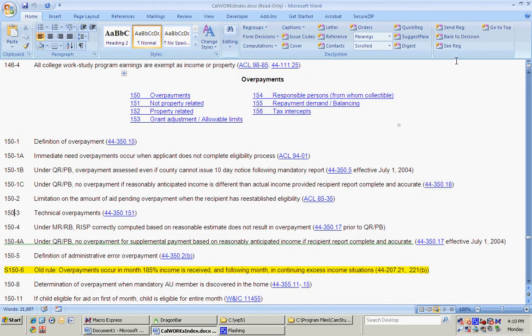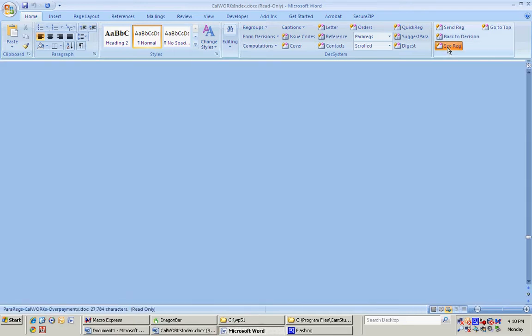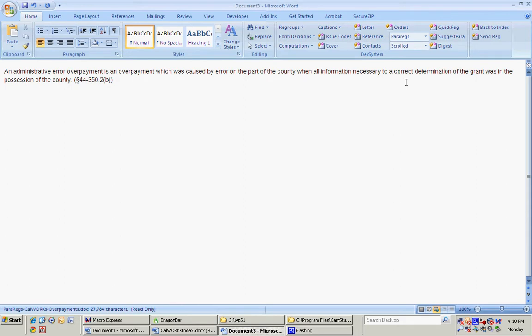You won't know it until you go back to the decision, because it returns you to the index, because you might want another one. And in fact, let's go to 150-5, definition of an administrative error overpayment. We're not sure if we want it. Well, then you can click CREG, and you can decide after reading it if you want to put it in your decision.